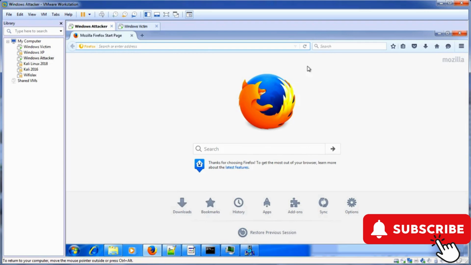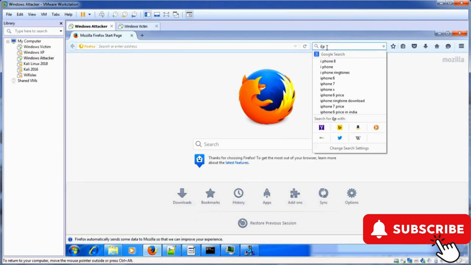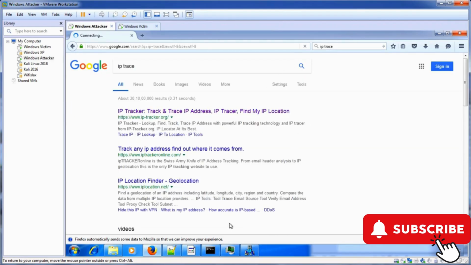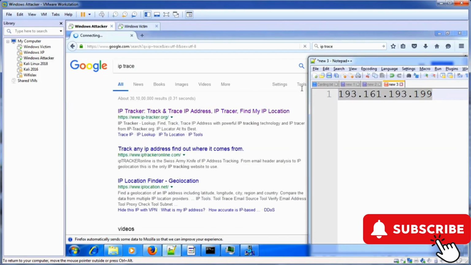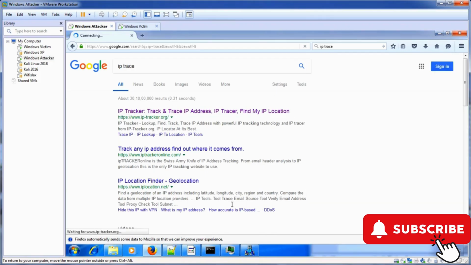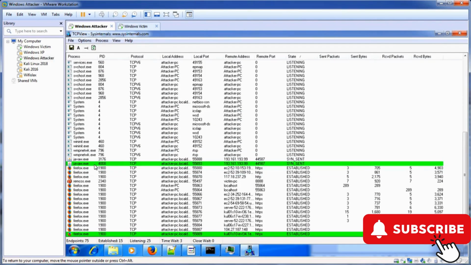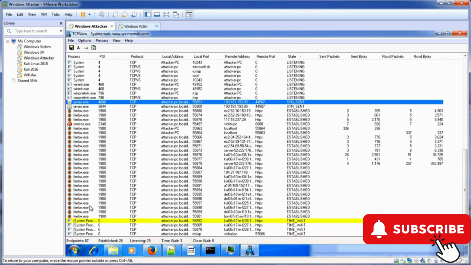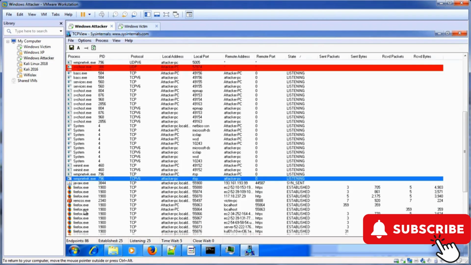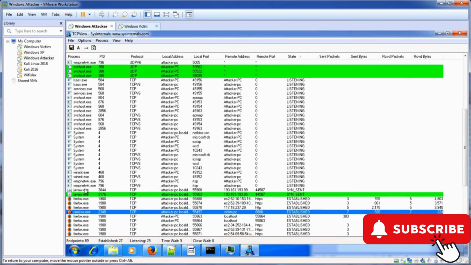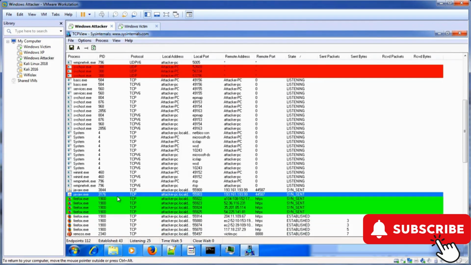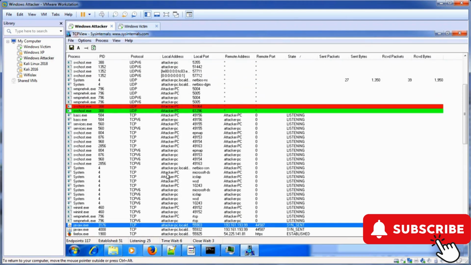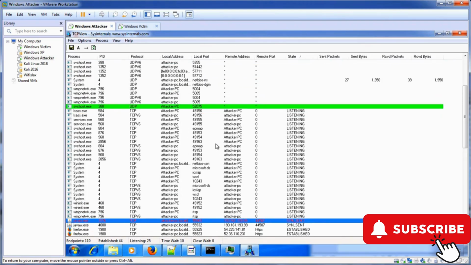I can type on Google, IP trace. We'll get this website, IP tracker. Let's copy the IP. You can see Firefox processes are also there. So we have found two trojans right now. One is Ramcos, which is this one. One is this Java, which is somewhere else. I don't know who this hacker is and where he's sitting, but let him be happy that he's hacking my virtual machine, not my main computer.